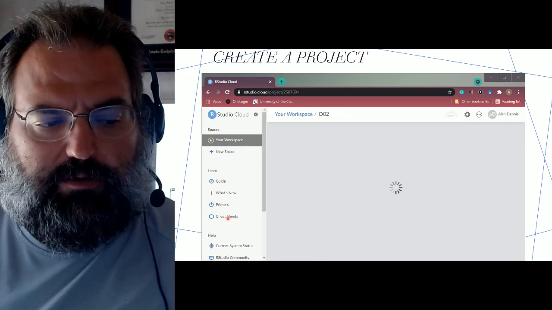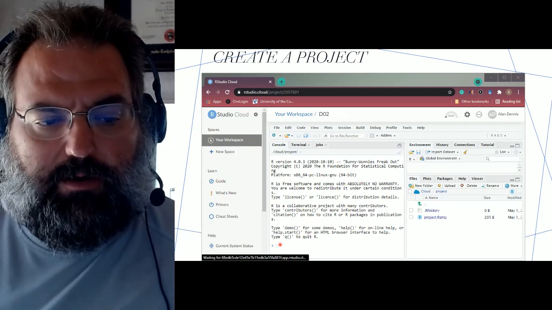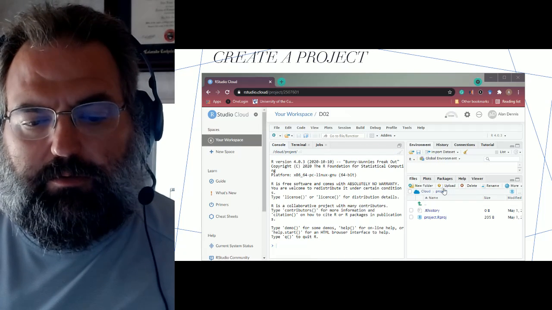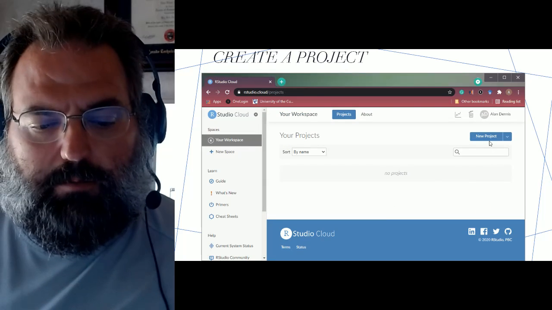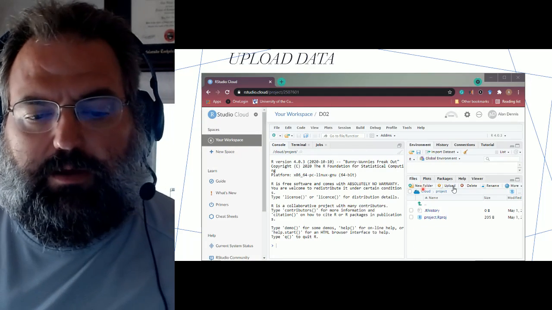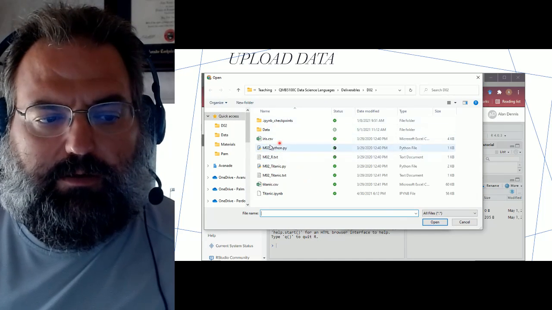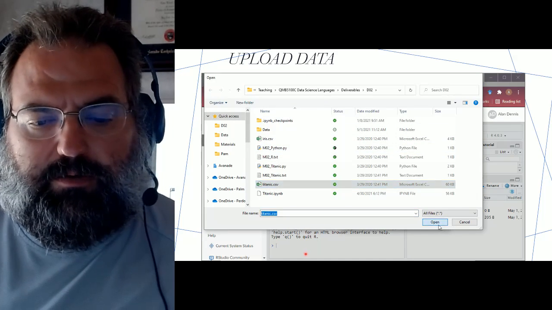You've got a cheat sheet, some primers, some getting started, a guide. And once it comes up, it looks a lot like RStudio, right? There are a few small differences in here, but not much. This is the nice thing, where you can actually upload your data in an easy to use way. In this case, I'll upload the Titanic data set.